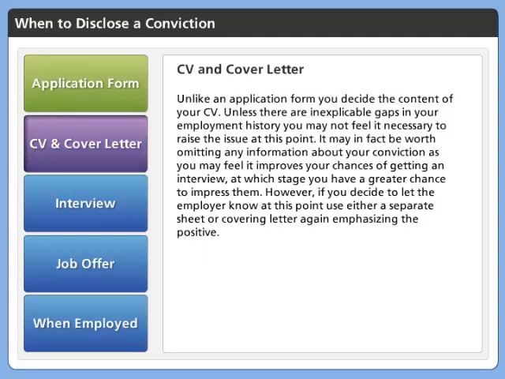When to disclose a conviction. CV and cover letter. Unlike an application form, you decide the content of your CV. Unless there are inexplicable gaps in your employment history, you may not feel it necessary to raise the issue at this point. It may in fact be worth omitting any information about your conviction, as you may feel it improves your chances of getting an interview, at which stage you have a greater chance to impress them.